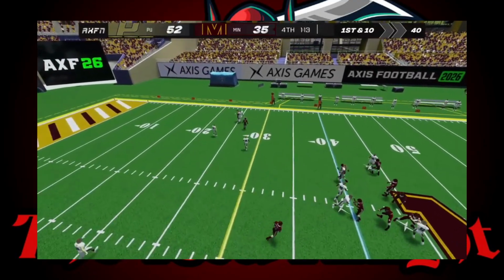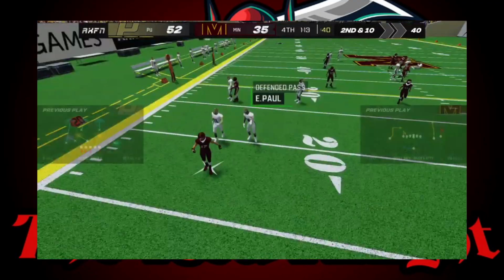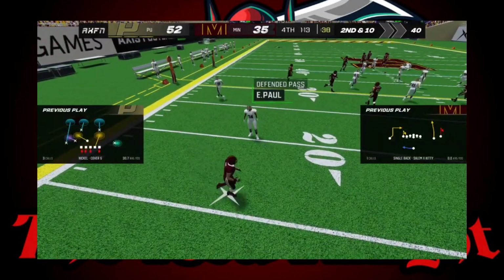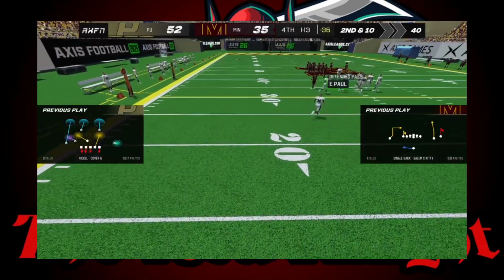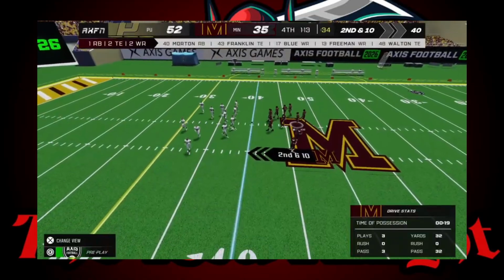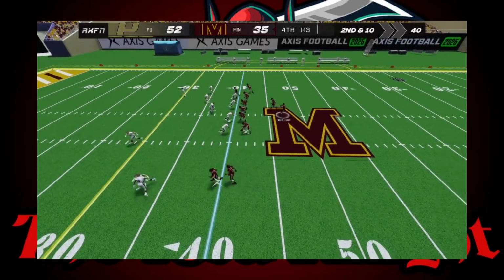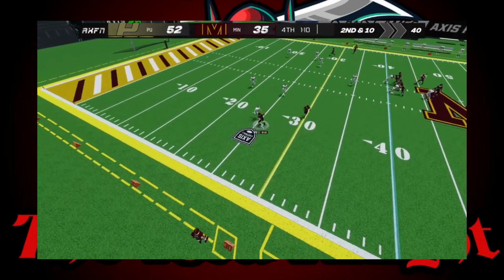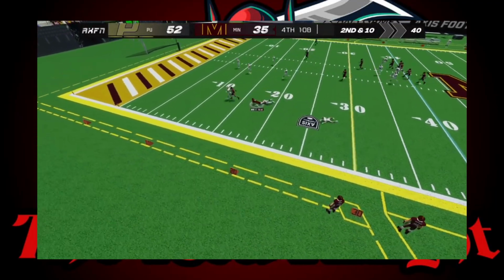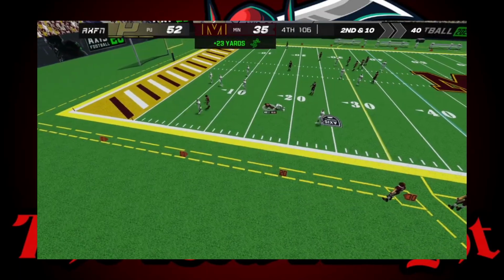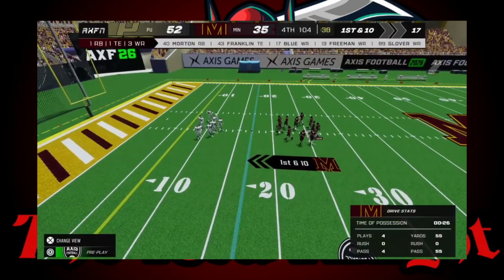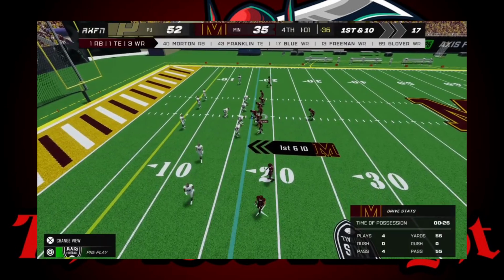Throws one. Deflected by the defender and incomplete. Minnesota makes their way up to the line. Lucas drops back to pass. He makes the reception. And he's tackled here. A huge pickup there by the offense. It's a fresh set of downs for Minnesota.